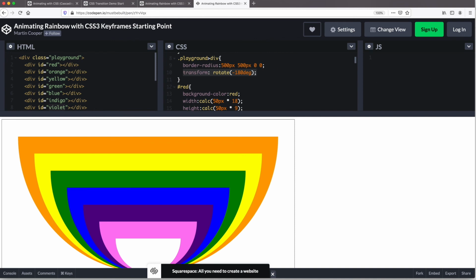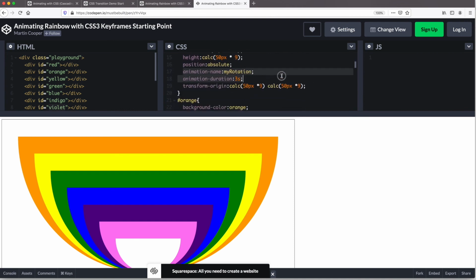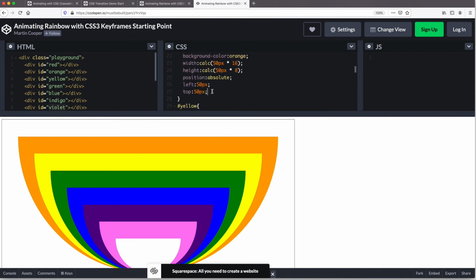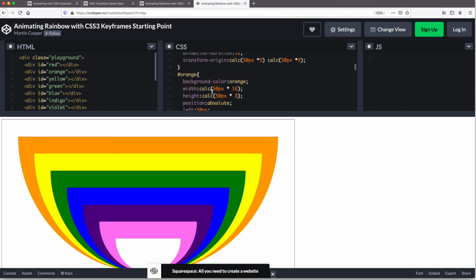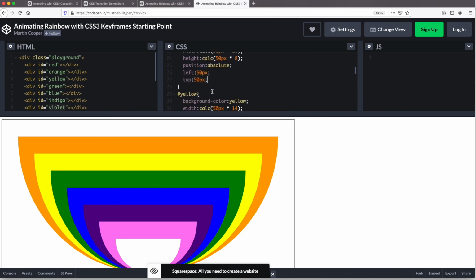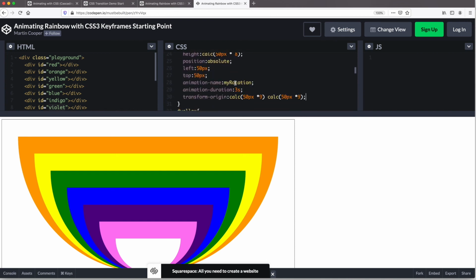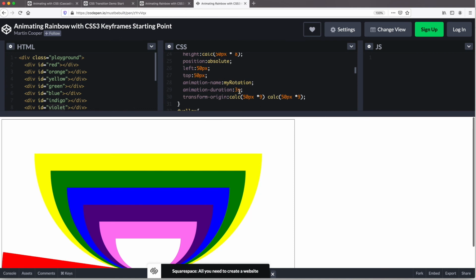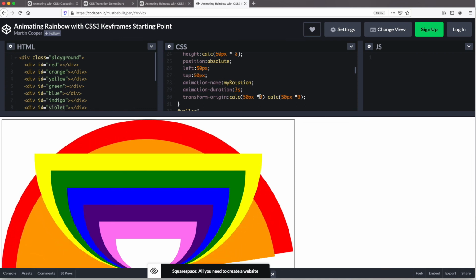So next up we'll deal with orange. Remember, what you can do is basically use all of these, but we will be changing the transformation origin of each of these as we go down. So we'll add in the animation name for orange of my rotation. We'll say 3 seconds again, but we'll change that.